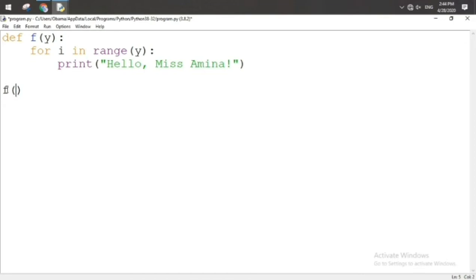And now I will make my program ask for user input. Like, how many lines of hello Miss Amina do you want to print out? I will do that with the built-in input function. It is in the library.